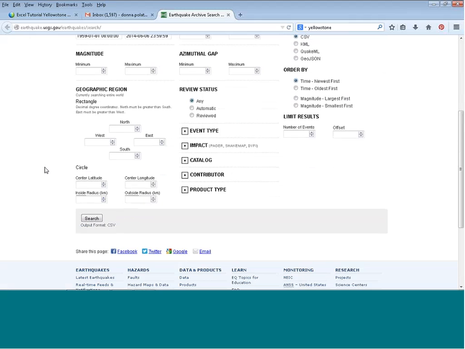Okay, the geographic region. I took a look at the map that they use on the USGS website for Yellowstone, and I determined what the coordinates were. So I'm going to create a rectangle using decimal degree coordinates. I know north was 45 degrees, south was 44. You could just look this up. You can make it whatever you want, but these are the things that I wanted to see.